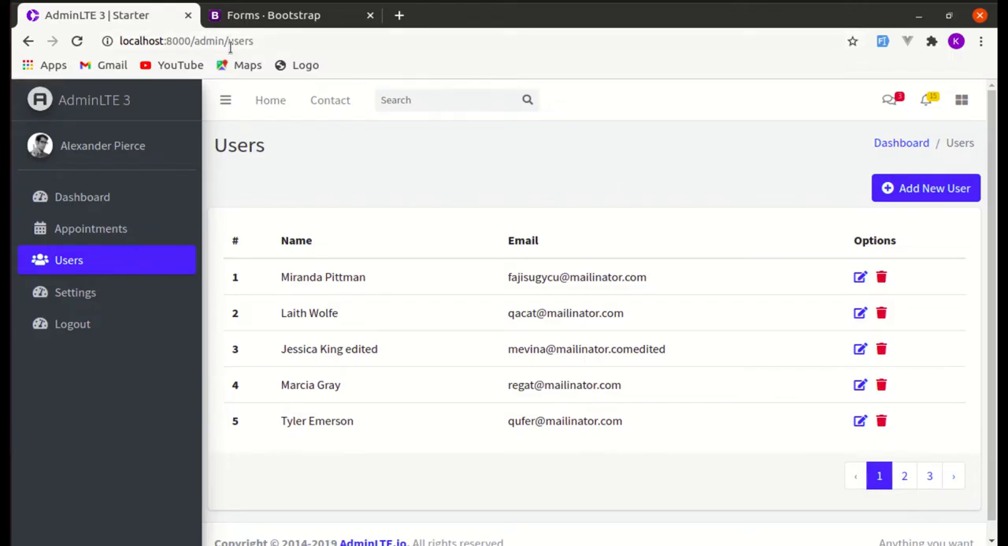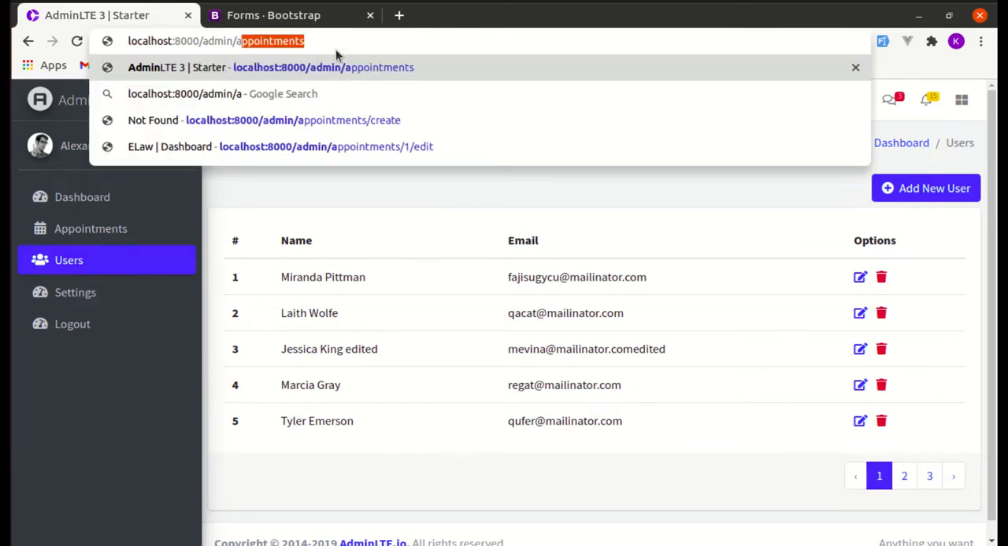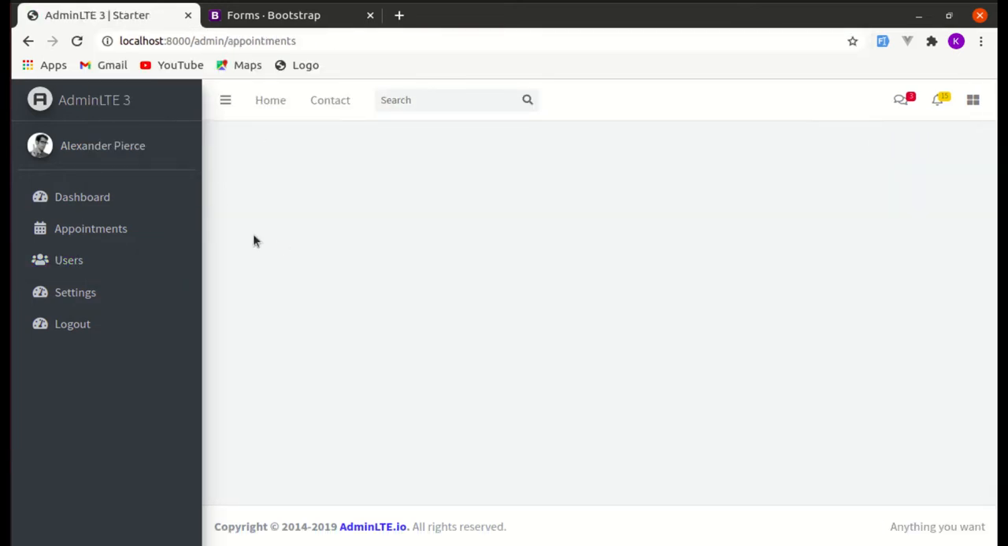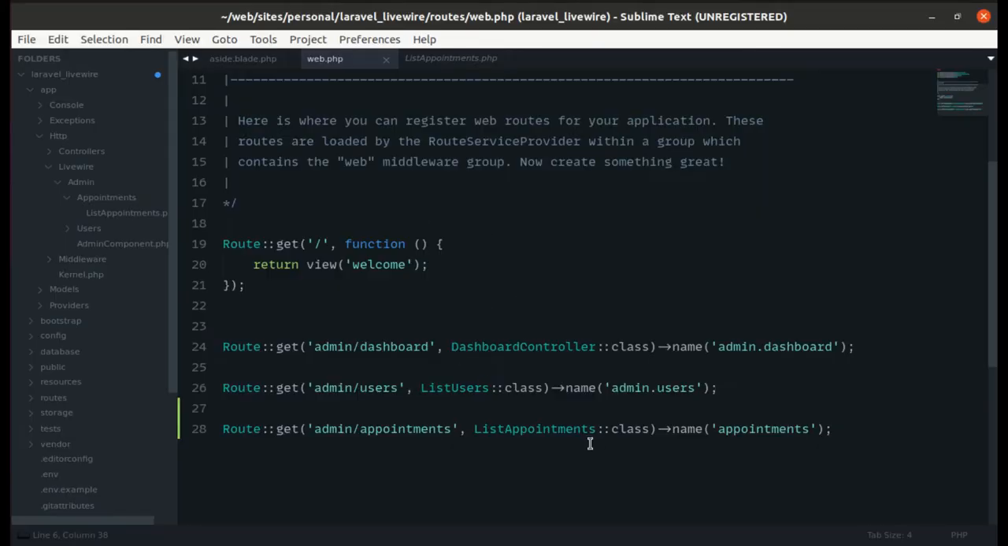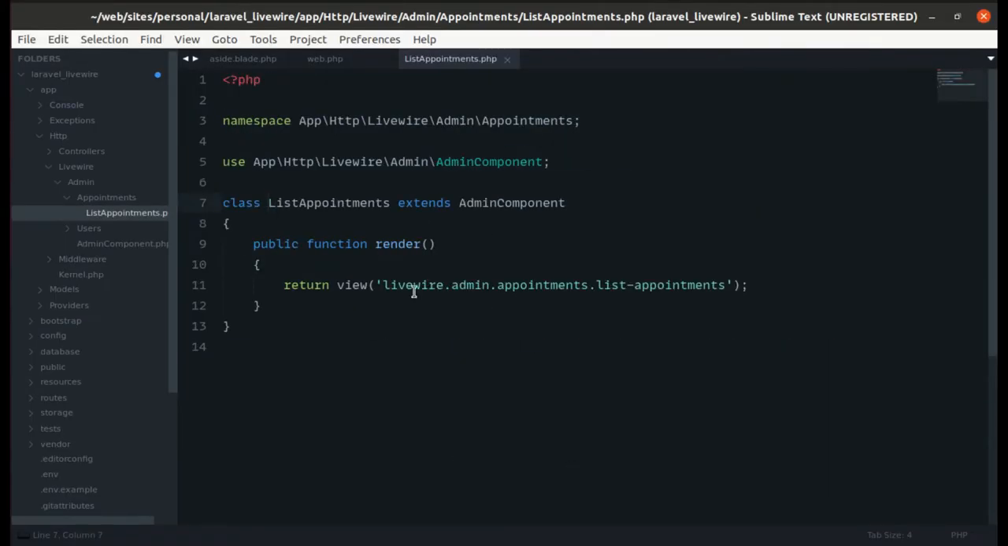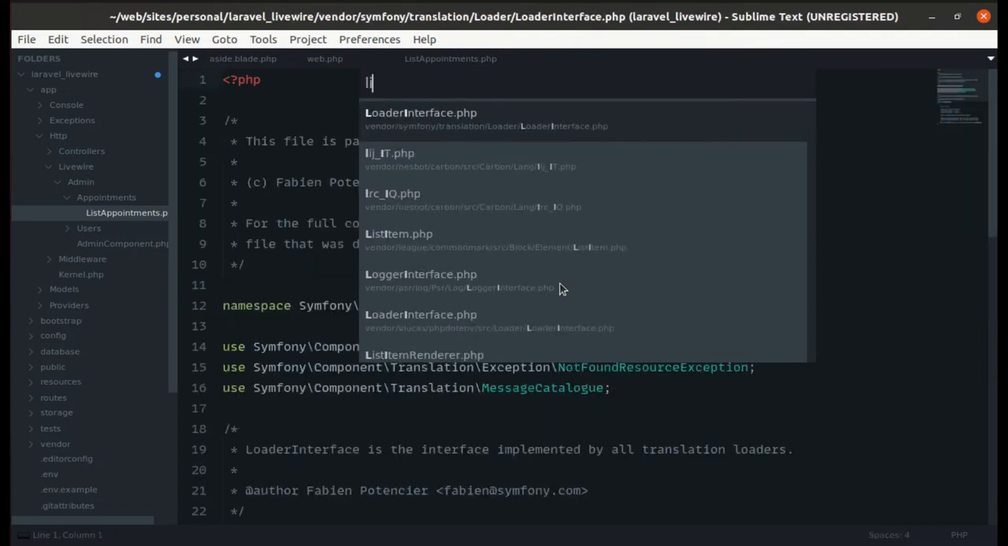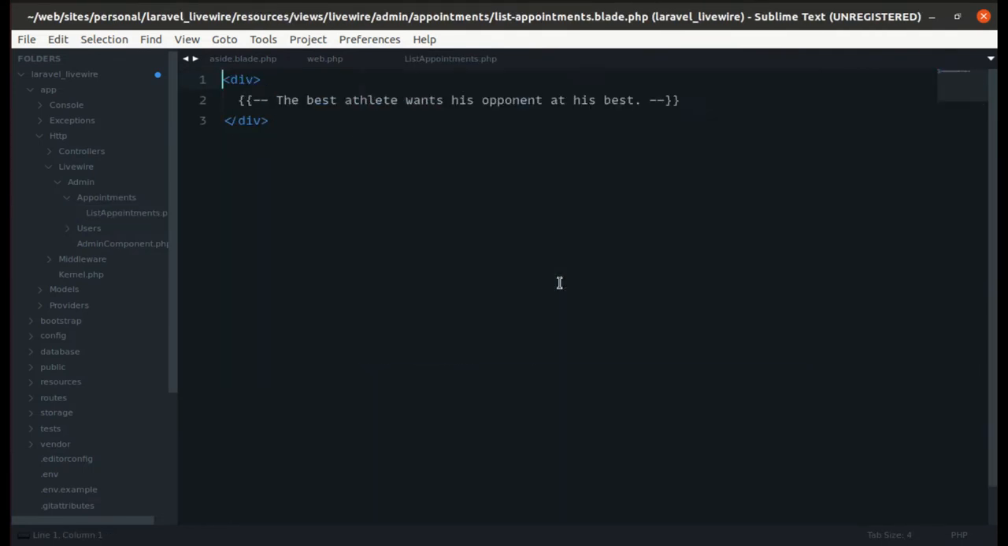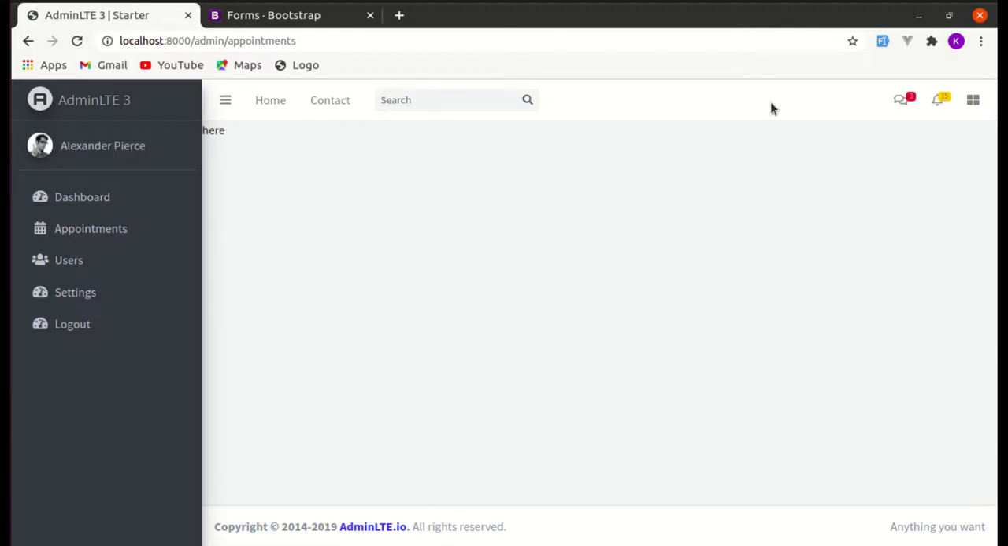Now let's visit admin/appointments. Currently it is empty because we are rendering this view, which is inside of Livewire, Admin, Appointments, and then list-appointments. So we can go to this view, list appointments, and let's make a change over here. Yeah, this is working perfectly fine.